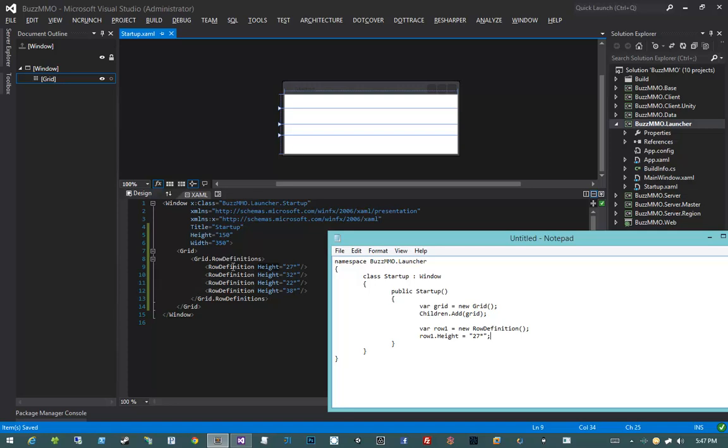So now we have this row definition instantiated. Let's go ahead and add one more row to this example. Let's say row2 equals new RowDefinition.